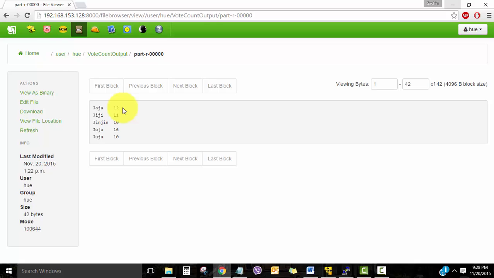With this, we can easily see that Jojo, with the maximum number of votes, 16, has won the election. And that's about it. At this point of time, we have successfully completed a MapReduce program in Hadoop.